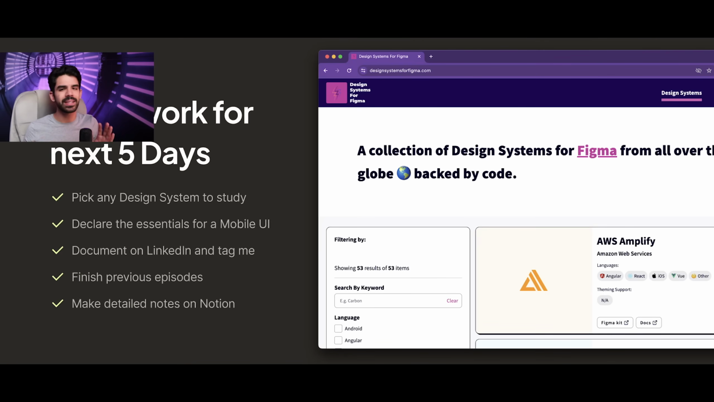So I really want you folks to sit down right now. I will not end this video before I give you homework. So this is your homework for the next 5 days. Number one, pick any design system to study. I would recommend either the Material Design system or the iOS design system. Whatever you pick, at least spend 30 days going through all their components. 30 days minimum. When I say 30 days, at least 30 to 40 minutes every single day.